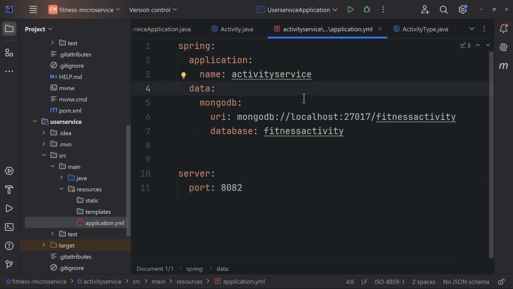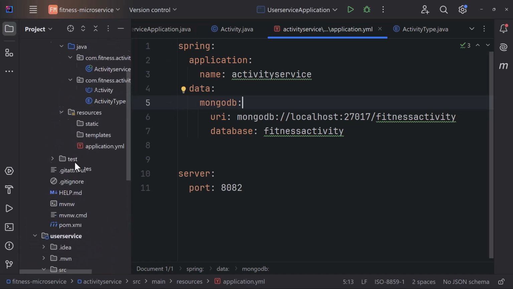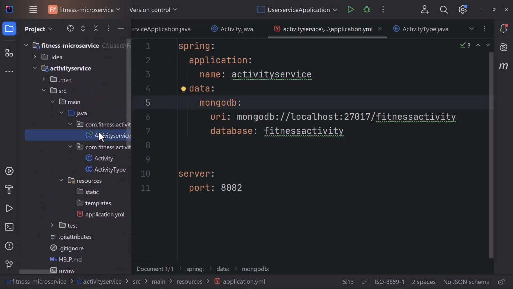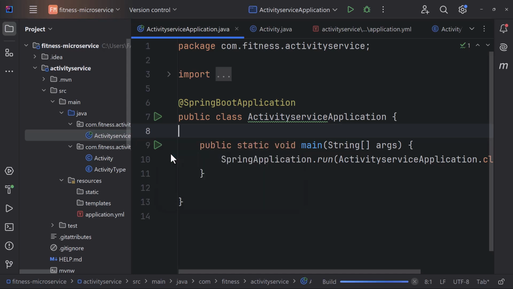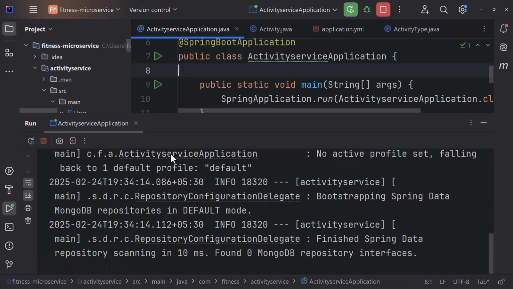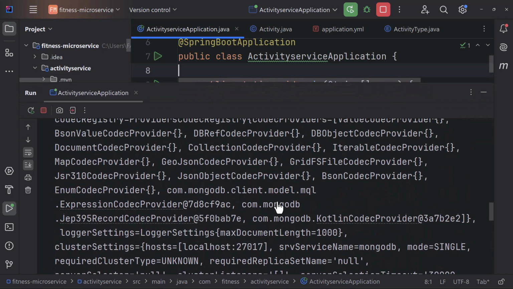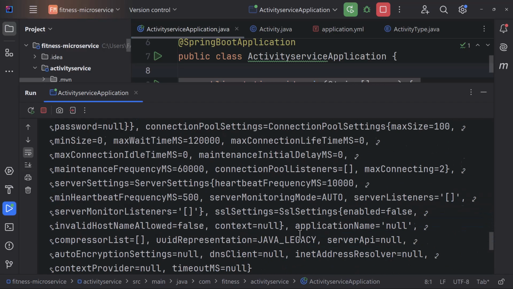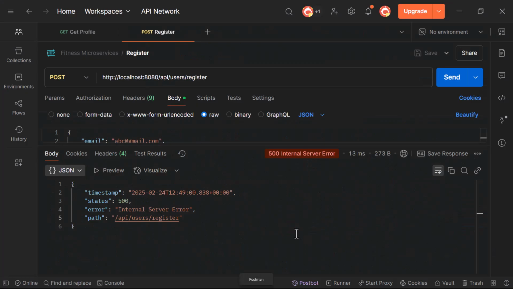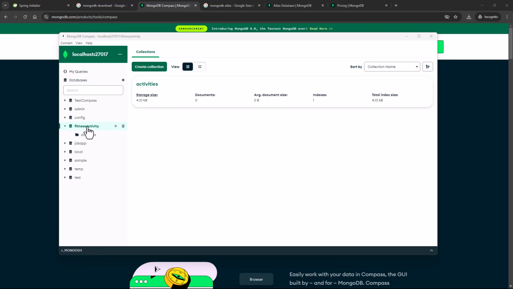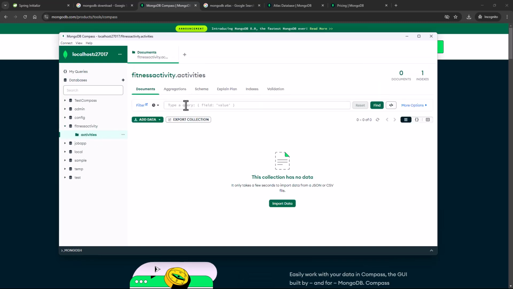All right, and now what we can do is we can try running this application. So I'll come over here, I'll say run activity service. Let us see if we are able to successfully run it. Okay, application is running now. You can see some logs from Mongo, and you won't see any sort of data over here, of course, because there is literally nothing.